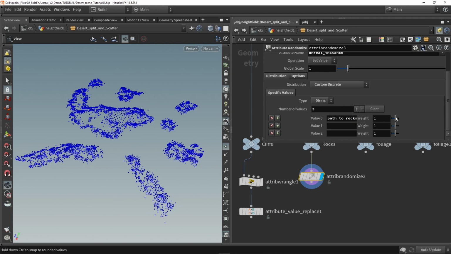We can also have the weight. So if I want to have rock number 1 more, I can just increase that. So rock number 1 will be appearing more often than the other rocks. It's a really cool system here to control that. So same as before, we're going to jump in Unreal, copy paste a path and paste it in here.